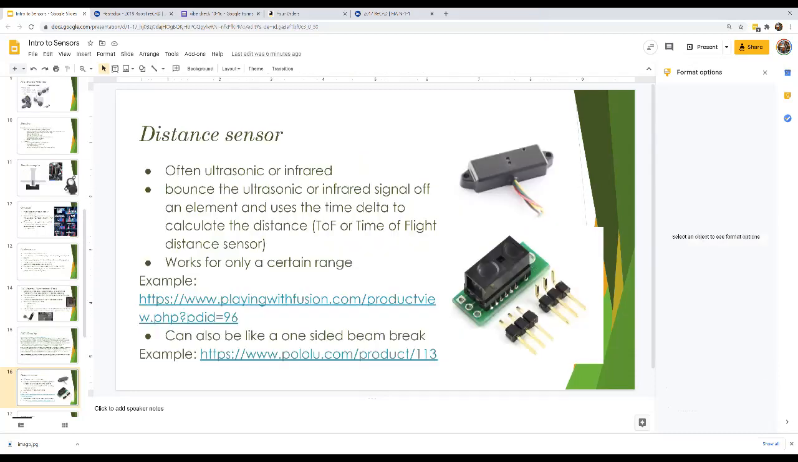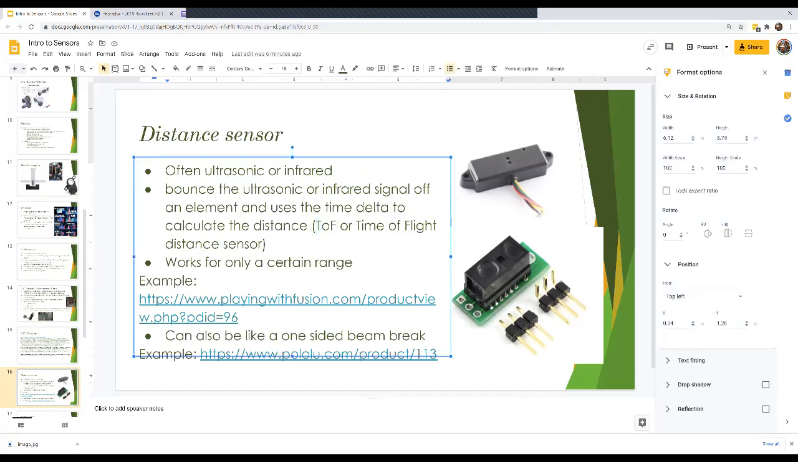Distance sensors are another thing that are used in different applications for FRC. So they're often going to be ultrasonic or infrared. And there's a type called time of flight, or you'll see it called TOF. Basically what that does is it bounces the infrared or ultrasonic sensor signal off of an element and uses the time to calculate how far away that is. They work only for a certain range. And so I've got an example. This one from playing with Fusion is a time of flight one.